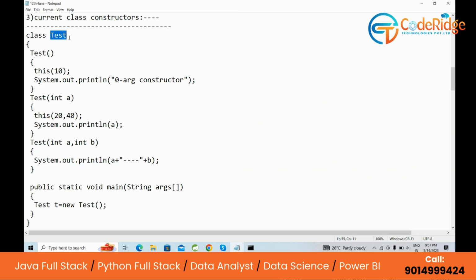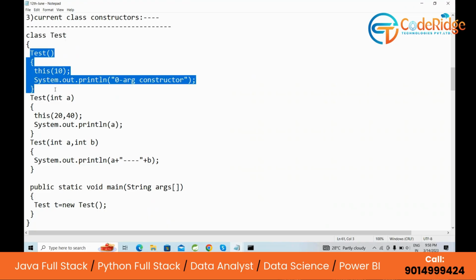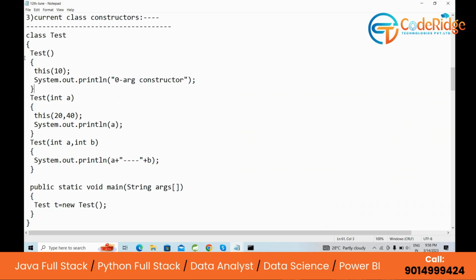Class test, right? What is meant by a constructor? Class name and method name are both the same. That's why this one is known as a constructor. Test is a class, and this is a constructor.